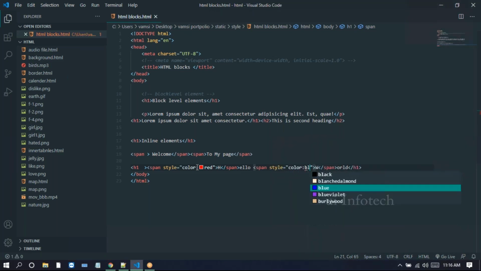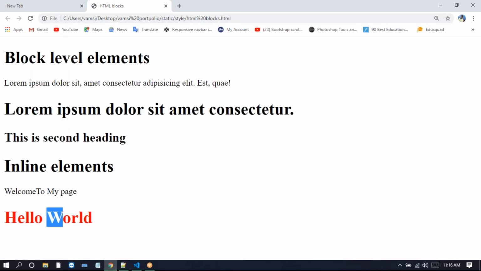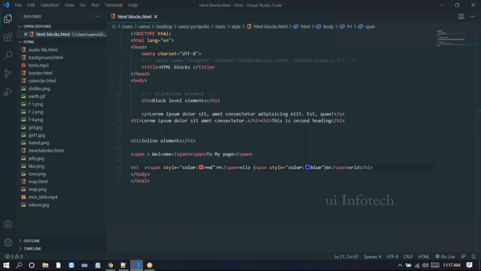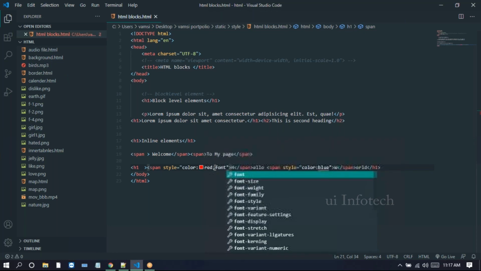Then in this style, we just write color: red. So I'm taking the color red. Next, for this other span element, I'm just taking the style attribute, and for the style, we use color blue here. Now you can run this one on the browser.